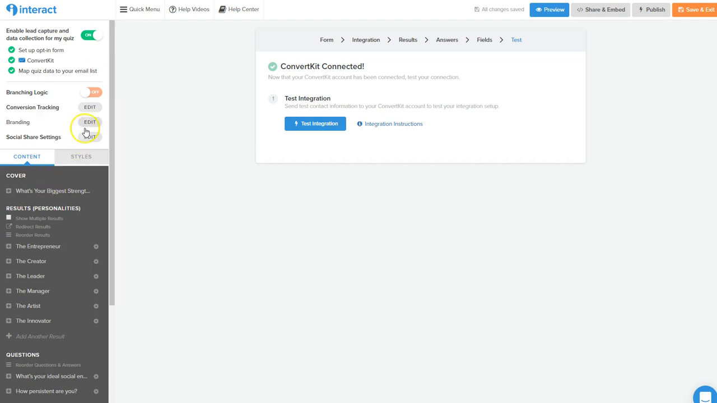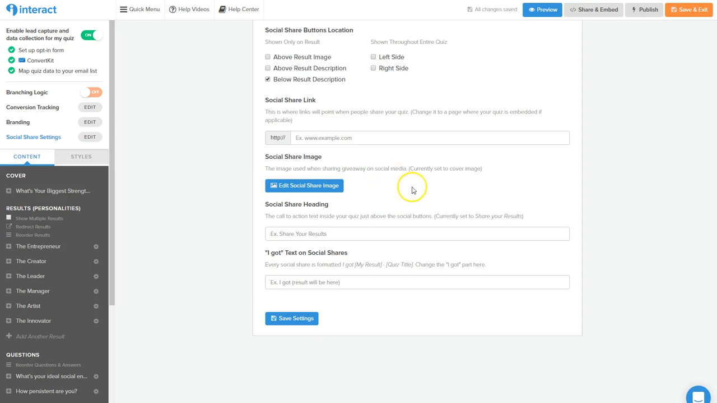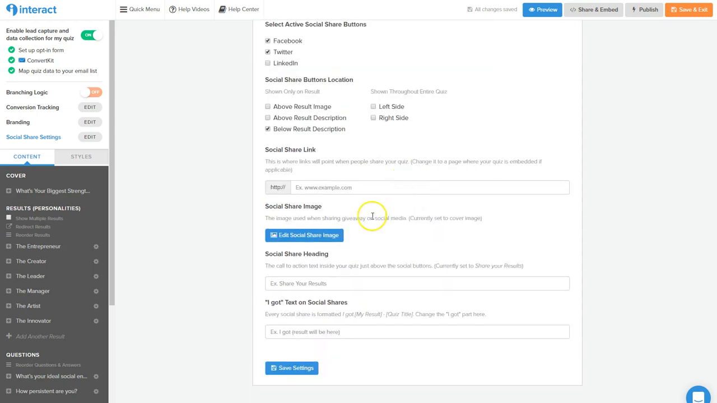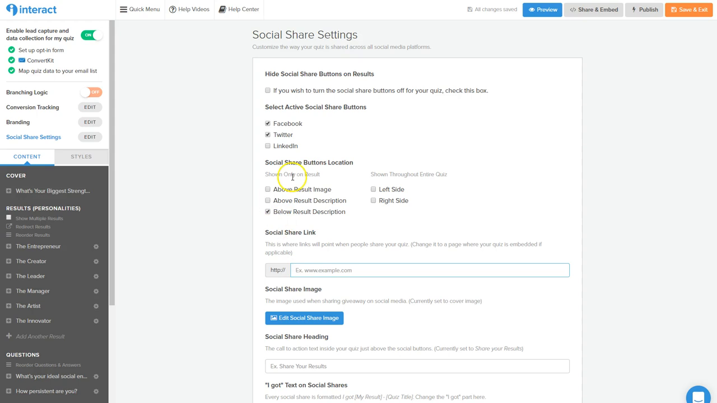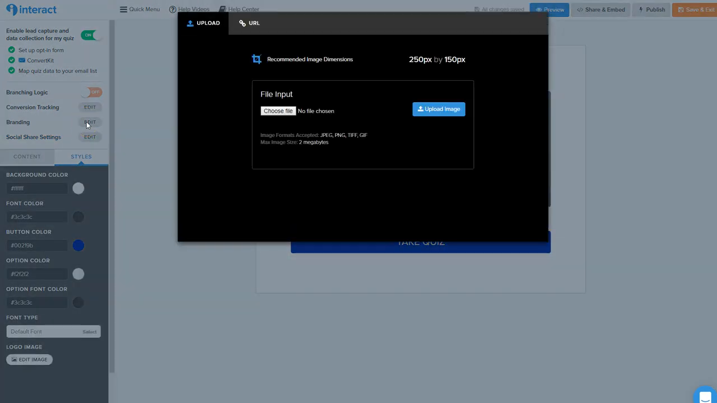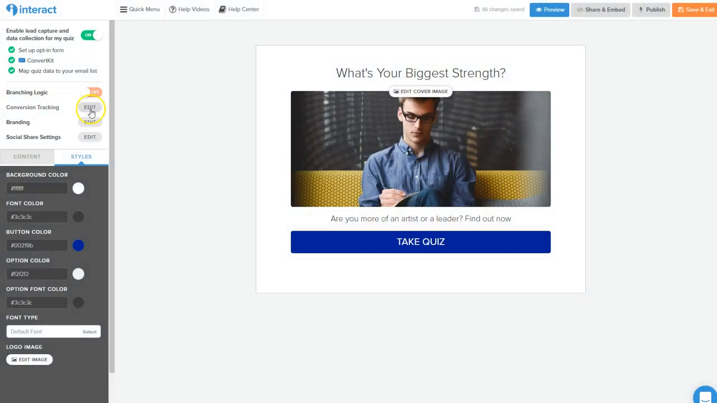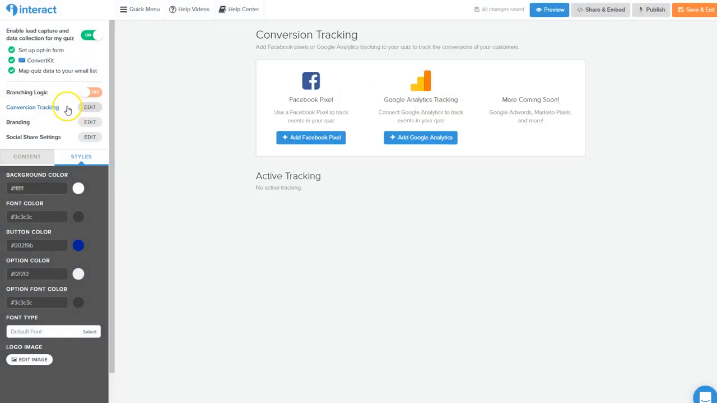That's ready to go. I'm just going to edit the social share settings or not, or I'll just show it to you anyway. So in here, your social share link, you can change it to your page. If you're embedding it on your website rather than sharing it directly from Interact, you want to change this to show your page, which is easy enough. You can change any of these settings if you like, make it more interesting, or whatever you like. Branding, you can add your logo in there. Conversion tracking, that's also to do with Facebook Pixels and Google Analytics. Slightly more complicated than I feel like getting into right now. I haven't done it for myself either.